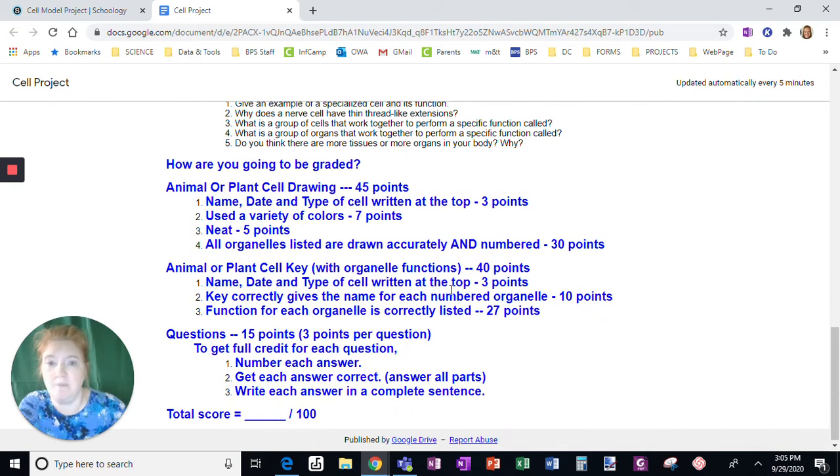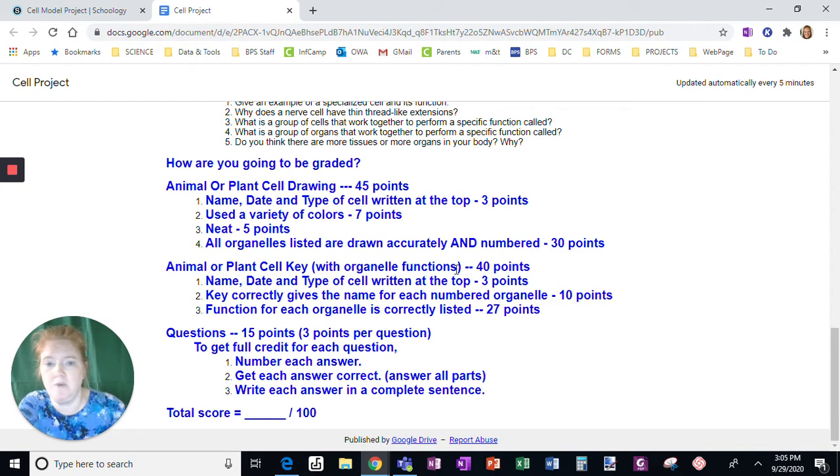So 3 parts, one more time. The drawing. Here's all the things you need in the drawing. The key with functions, and then the questions. That is the only way you can get 100. Make sure you do it correctly.